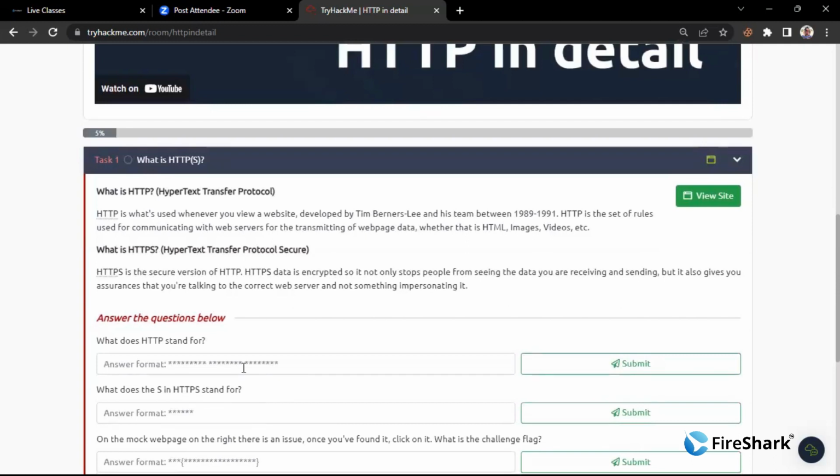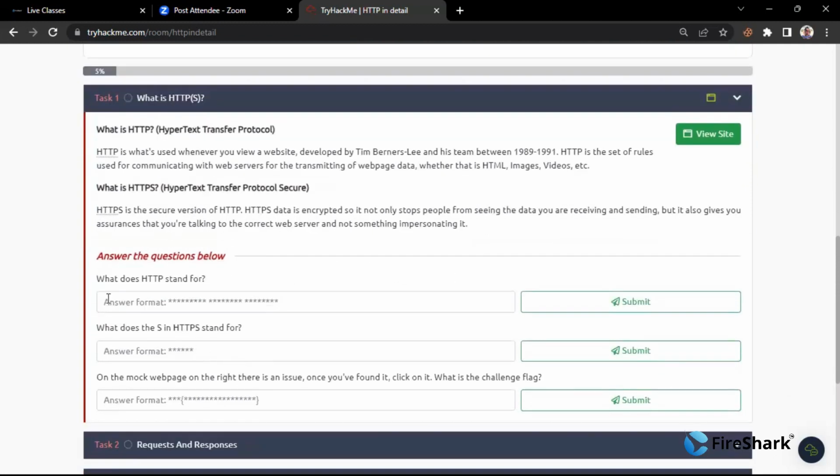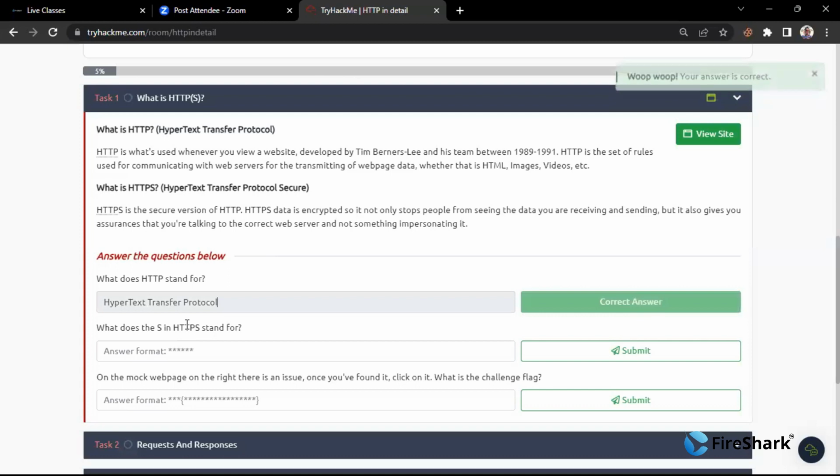So we'll just see here what HTTP stands for. Hypertext Transfer Protocol. And what does the S in HTTPS stand for? Secure. Okay, it is secure.